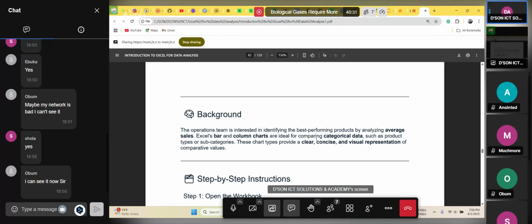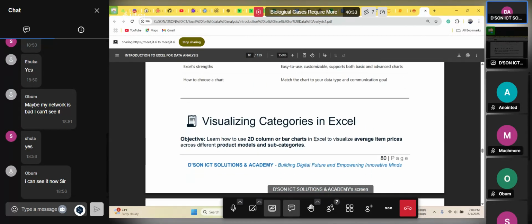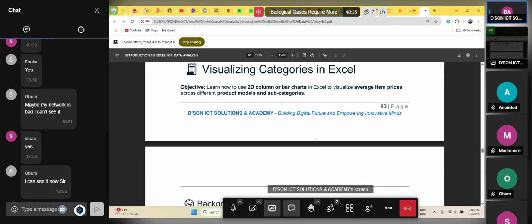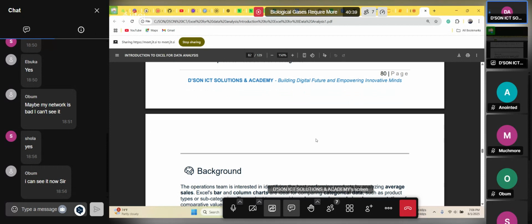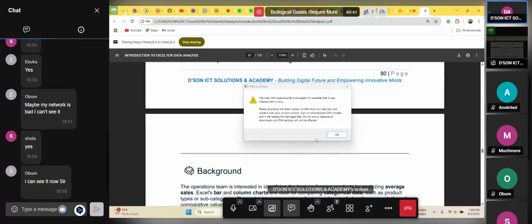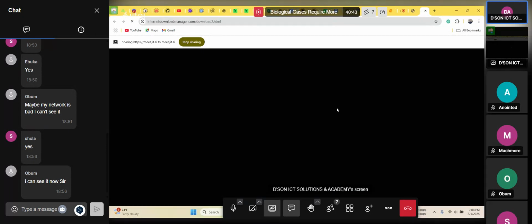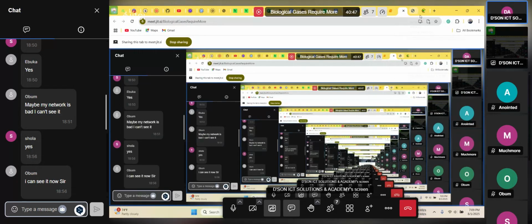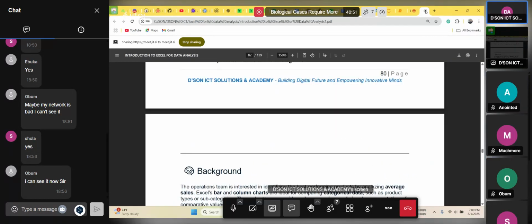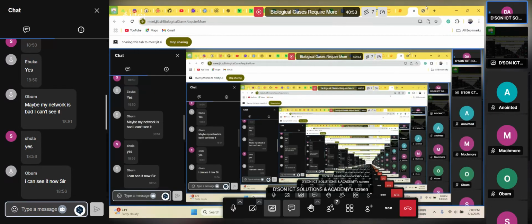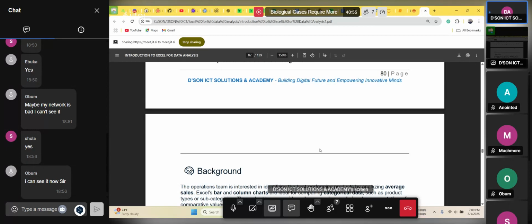Now, visualizing categories in Excel. So we want to look at a few exercises. Like I've said, all of these exercises are from the DataCamp course that we are using.